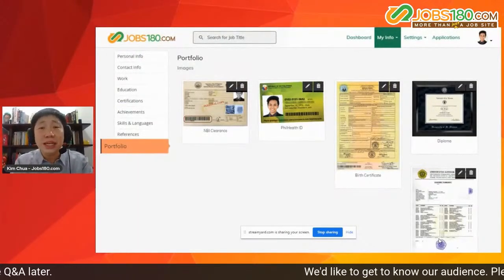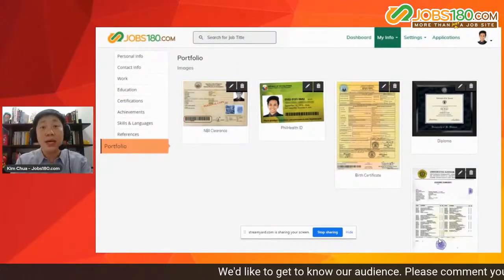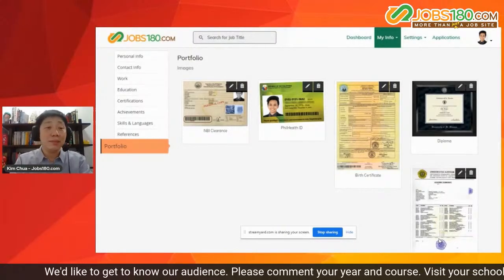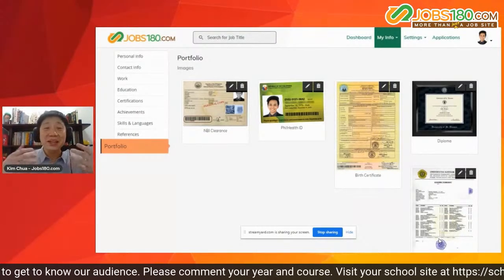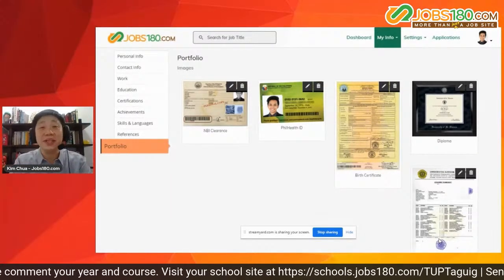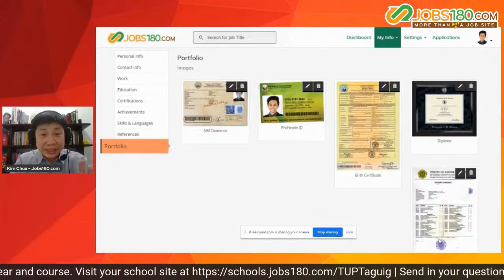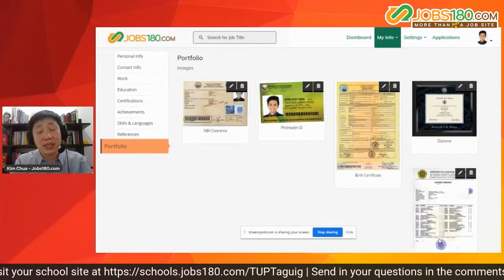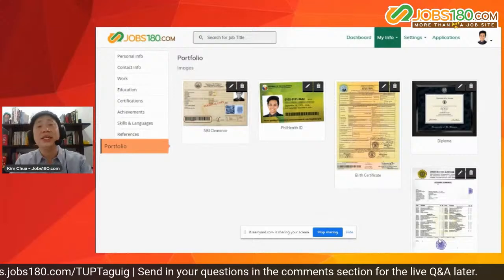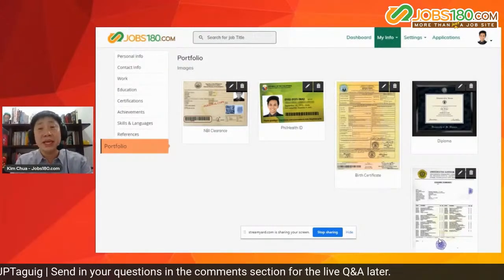Example, ano ebidensya na graduate na kayo later on? Diploma, di ba? Transcript. Ano pa? Toga? Hindi ebidensya yung toga. Okay? Kung ano man meron nyo, di ba? Certificate, diploma, yan. Ebidensya yan. Okay? Kung transcript of records is evidence na graduate na kayo. Ano ebidensya na wala kayong criminal record? NBI clearance, police clearance, di ba? Ano ebidensya na pwede ka pumunta sa ibang bansa?